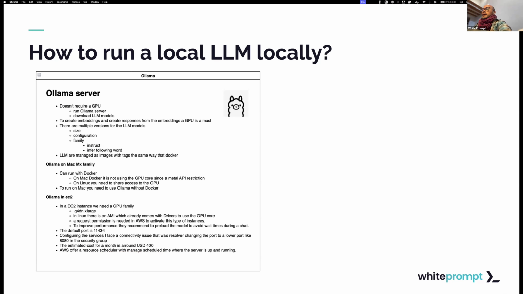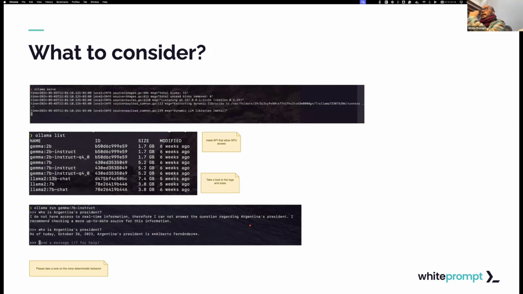So you can have the server up and running in working hours, and during the weekends or at night, you can just stop the instance.